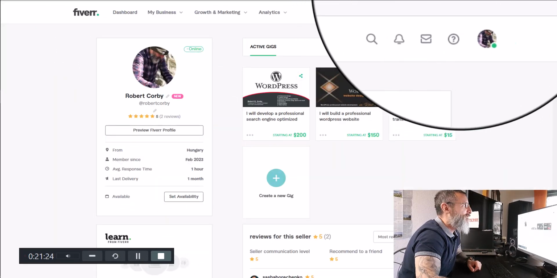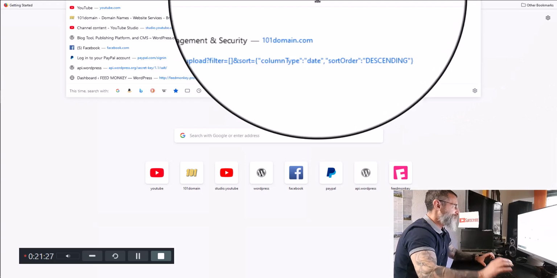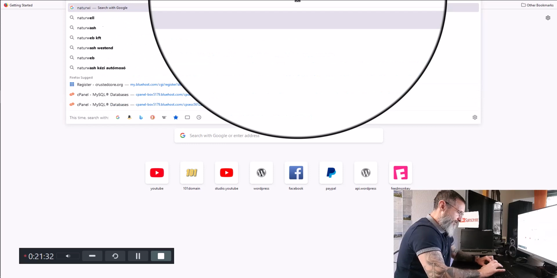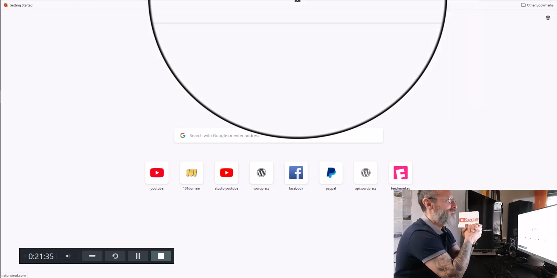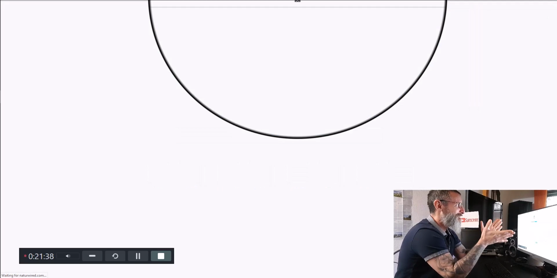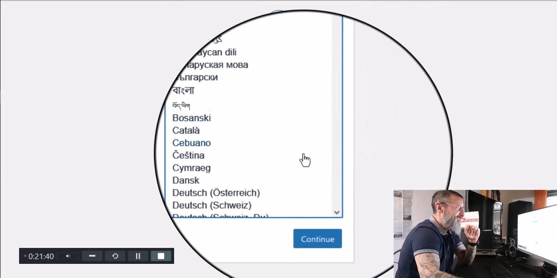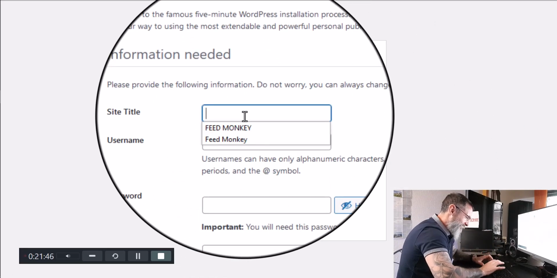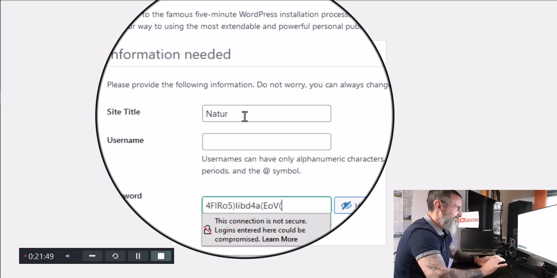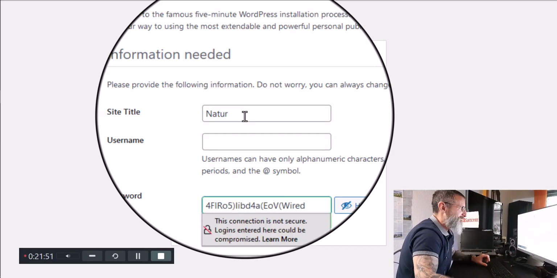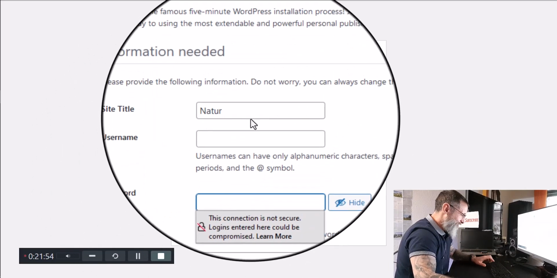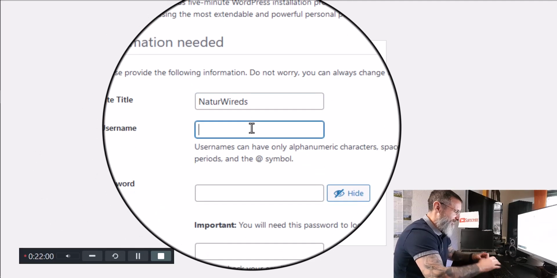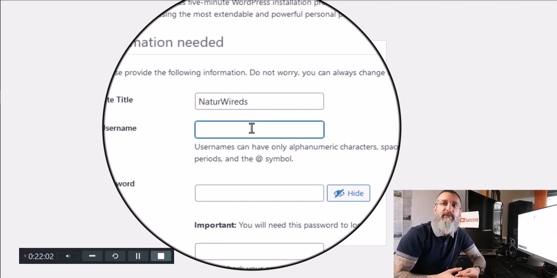We're going to open our domain name, which would be naturewired.com, and voila, internet. So there we go, WordPress. Choose your language, continue, and site title. I'm going to call the title of the website NatureWired. This is the name of the website we're building. You're going to want to, password here, NatureWired, W-I-R-E-D, okay. And username, I'm going to create the name. This username here is a name you're going to be making.